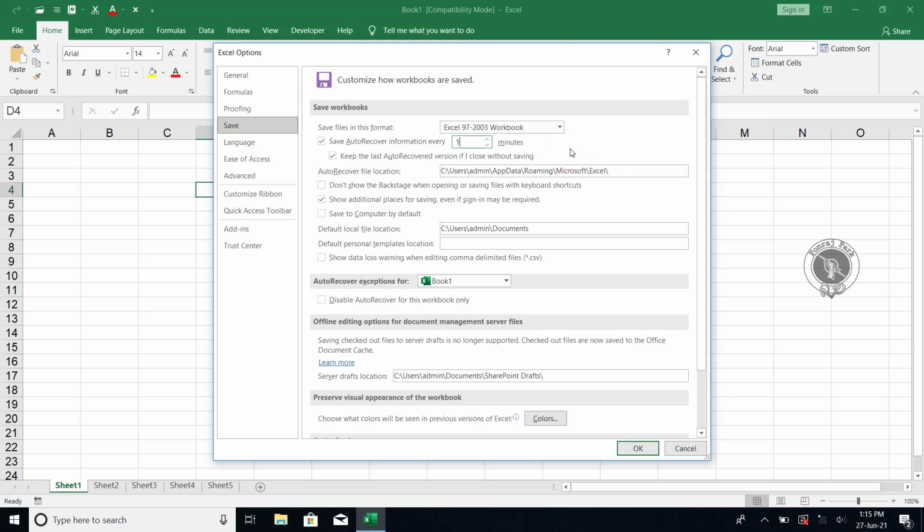If you have worked for 5-6 minutes and your system shuts down, you will not be able to recover your file. That's why I prefer to put it as 1 minute. Every 1 minute your file will be backed up, and when your system shuts down, or there is a power failure, anything happens, you will be able to recover your file, the latest updated one. So you keep it here as 1, and it shows the location where you can find your auto recover file.